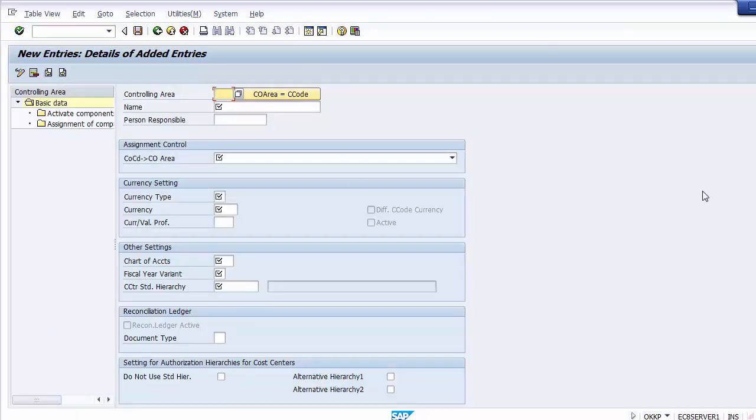Once you click onto this new entries, you will find a new screen on your screen now, where you will find a whole empty screen where no details have been filled, which is what you need to fill because this is a new entry part. There are a number of different fields. One is the controlling area, name, person responsible. So let's discuss one by one.